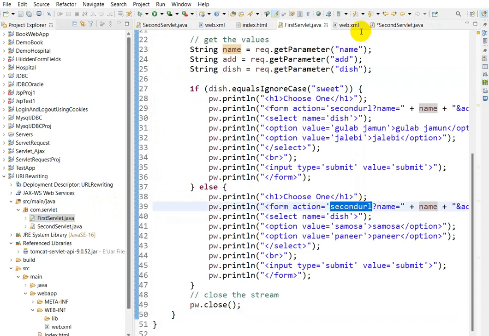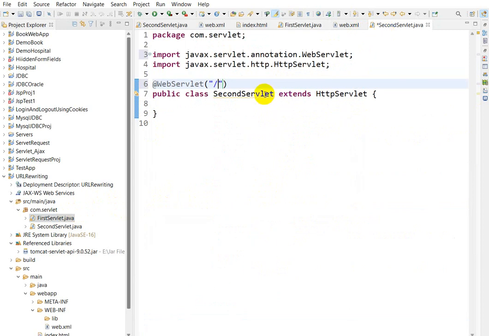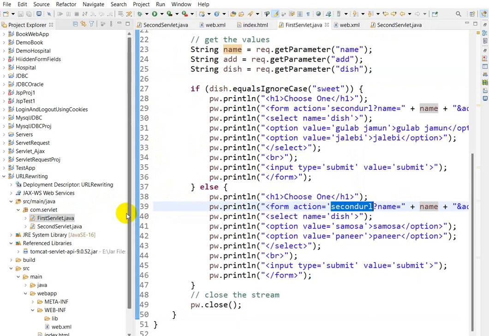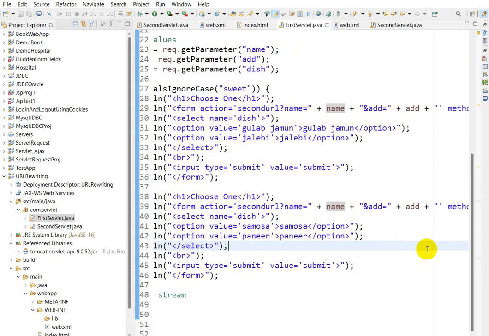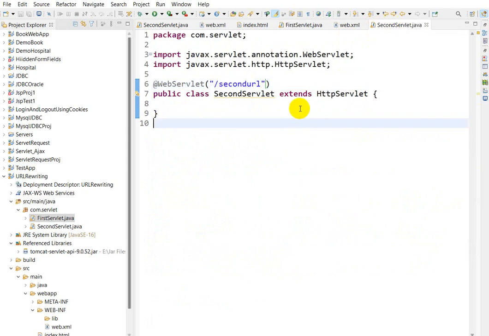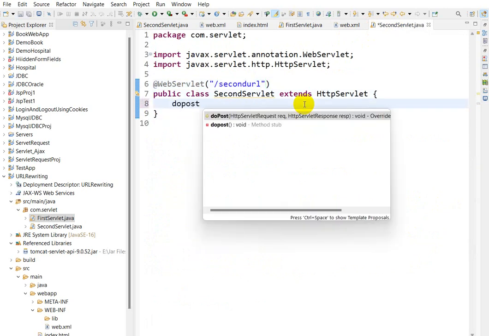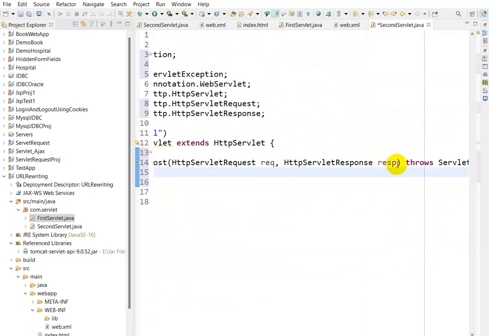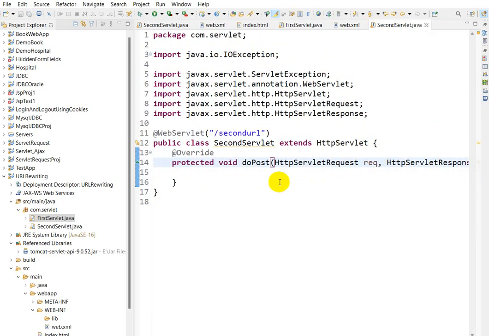Let's copy this, go to here and paste this, and in the first servlet, in the form, we are taking method as post. So go to SecondServlet and write here doPost, Ctrl+Space, Enter. Here we are getting doPost, then here we write response. Now let me write the logic for this.